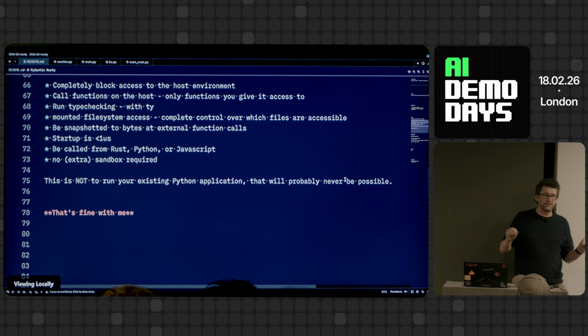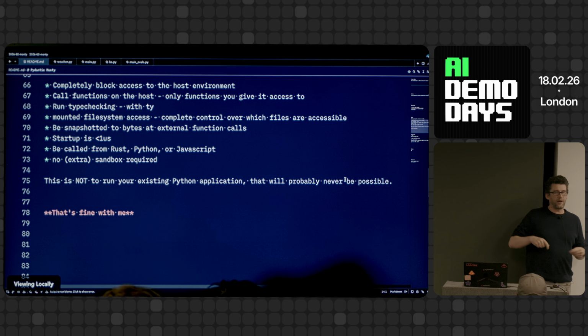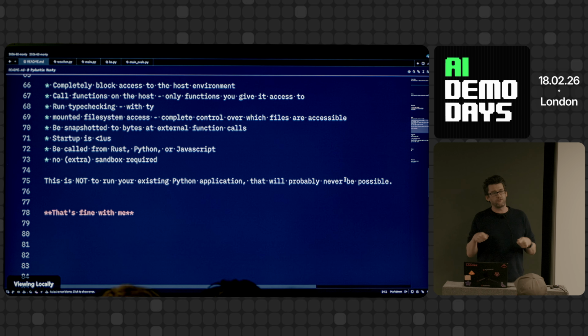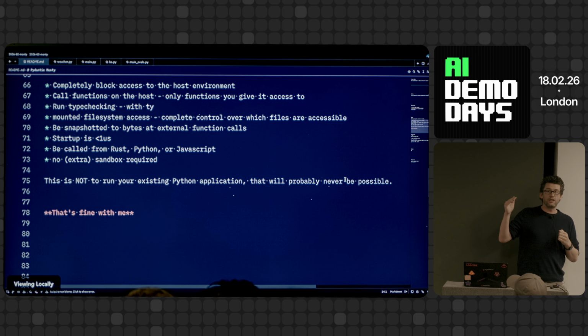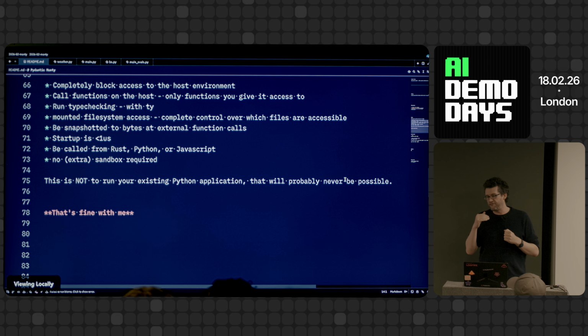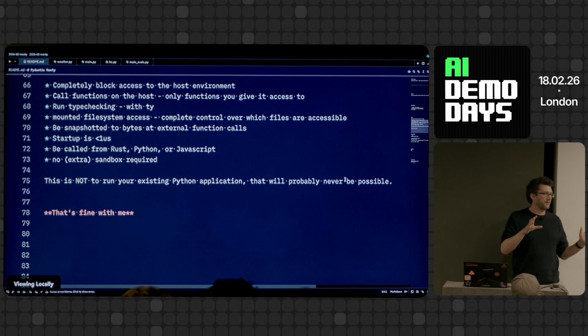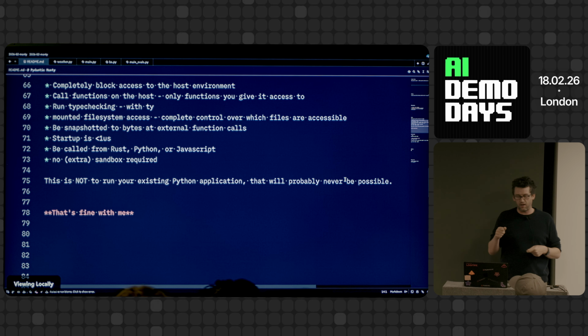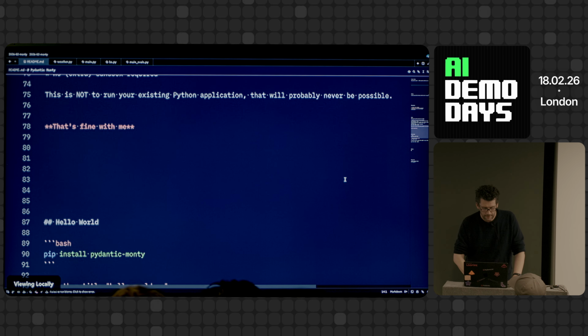The main point to say here is this is not trying to be another Python interpreter. There is a graveyard full of people who've tried to build Python interpreters. They have all failed because to be genuinely useful as an alternative to CPython, you need like five nines of compatibility with CPython. This is not to take your legacy Python application and run it with our thing and it would be better. It is very specifically for AIs to write code that you can run safely.